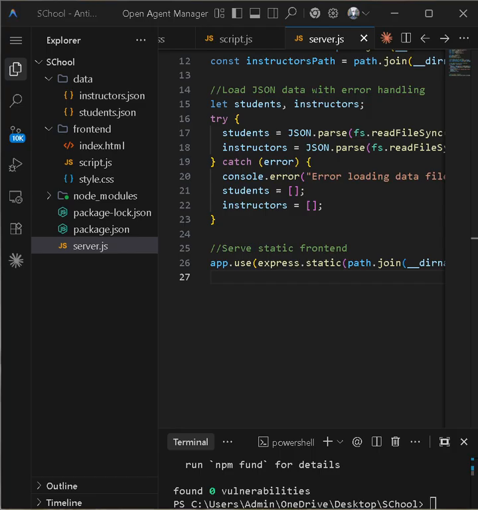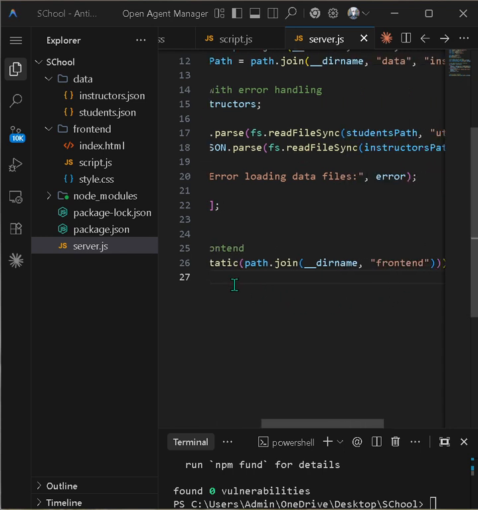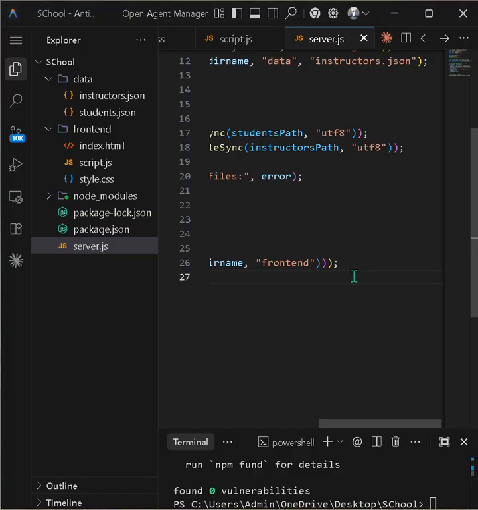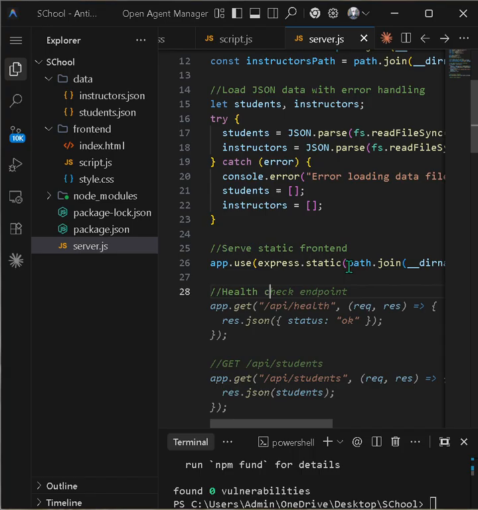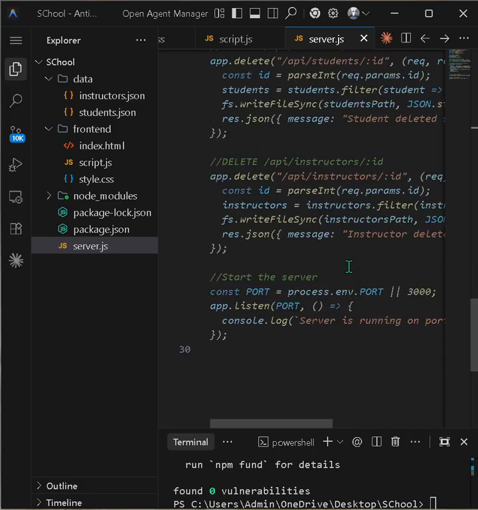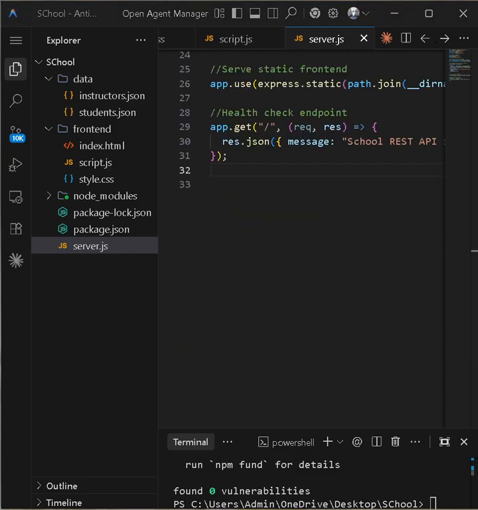Now next we are going to write the health check endpoint. Then I'm going to write the code. Now what this does, it handles a GET request and returns a JSON message, which shows a health check that the server is running.